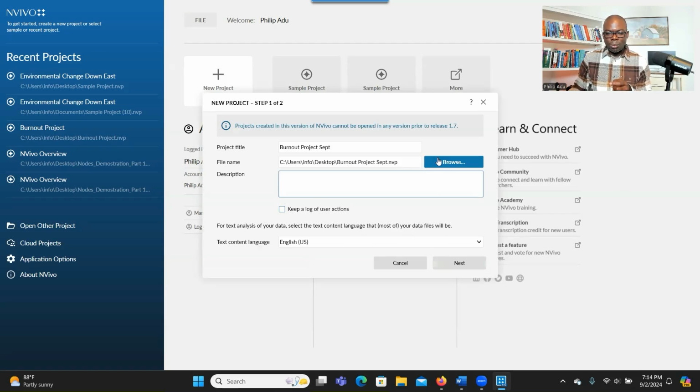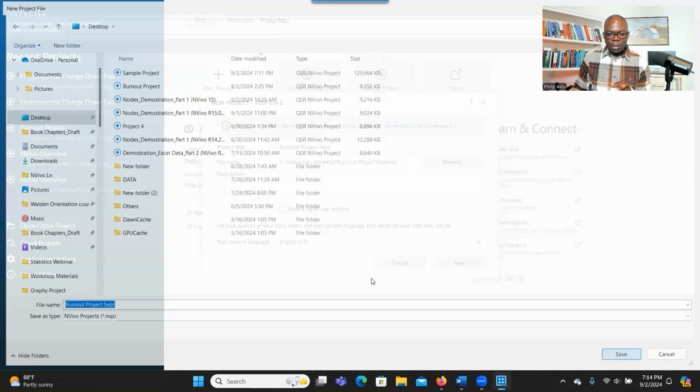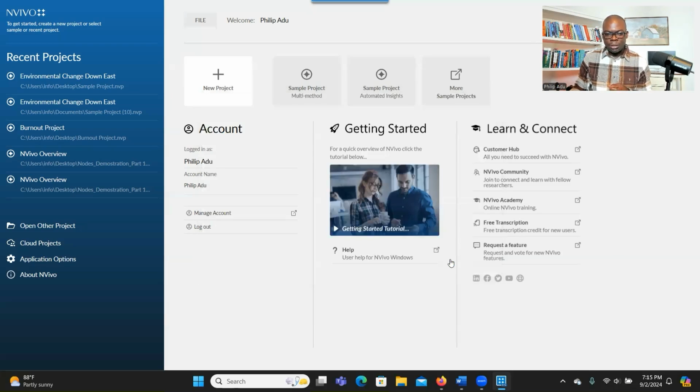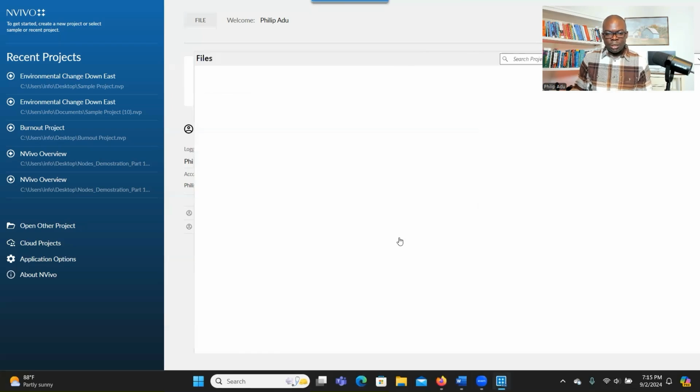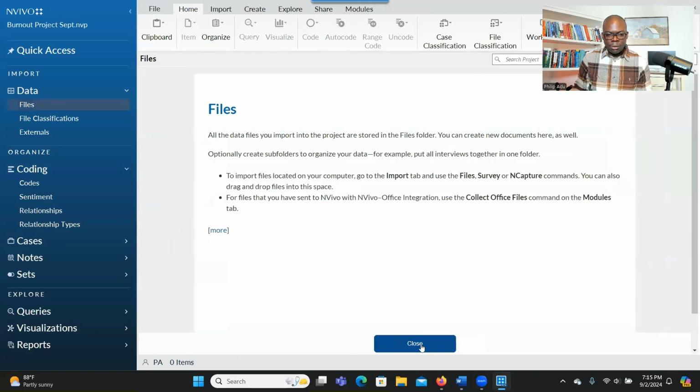And I go to browse. This is where you decide where you want to save your project. I want to save my project on my desktop. So I click on desktop and click on OK and go to next. And here, if you want the system to automatically save as you are working on the project, you can choose yes here. Here too, in terms of recovery file, you can choose a place where you can put the recovery file. And then you click on create project. And then you see your project here, right? Now you click on skip and click on close.